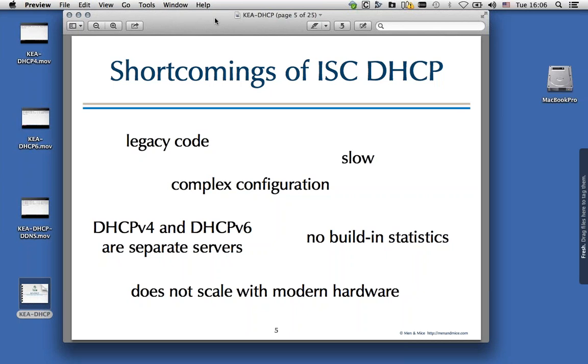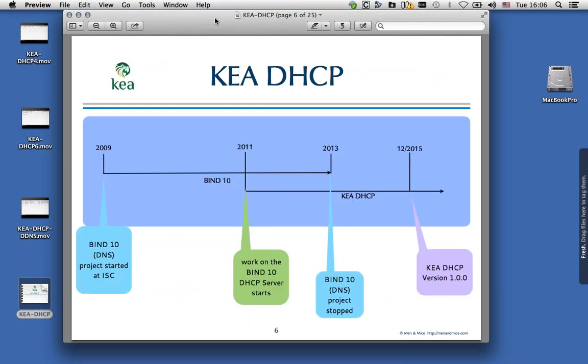It has a rather complex configuration language, which is welcomed by some because it is very flexible, but it is very hard for newcomers, like administrators that set up a DHCP server for the first time. DHCPv4 and DHCPv6 are separate servers with their own separate configuration file, separate lease file, all that, and there's no built-in statistics, and as I said, it doesn't scale with modern hardware as it should.